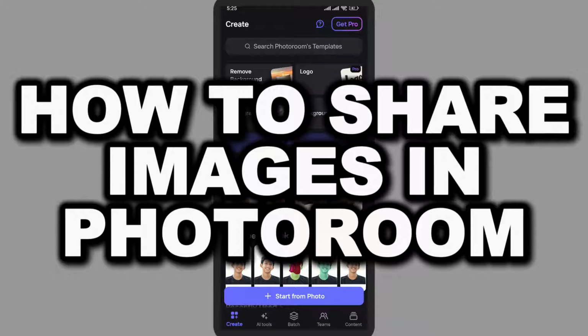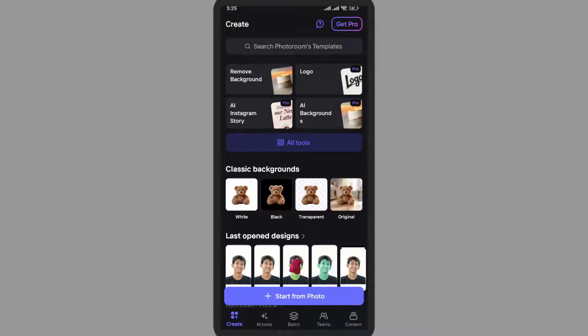How to share images in Photoroom. In this video, I'm going to show you how you can share the images.